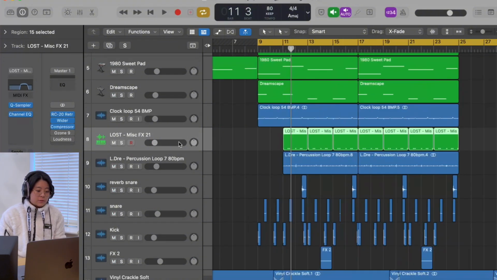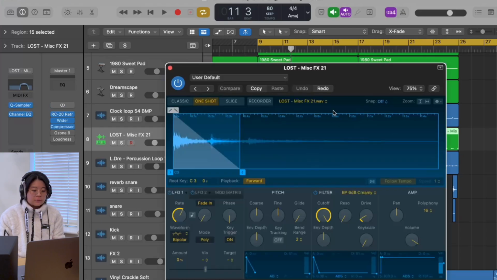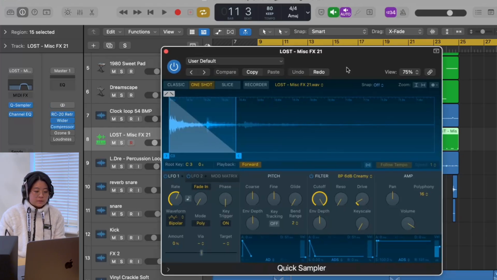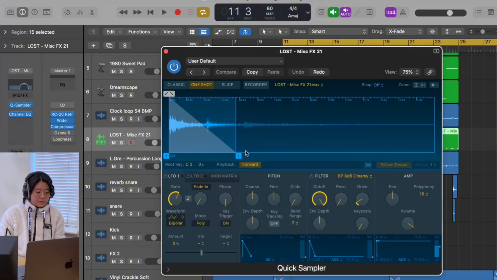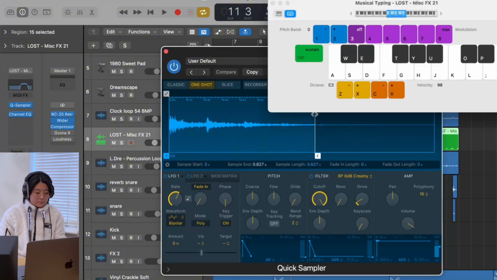Next up, this one is a sample from a lost sample pack I downloaded a long time ago. I tried to put this sample in the sampler to make it sound like a perc, using sounds like a hi-hat. You will hear the sound before I cut it out. It sounds like this.